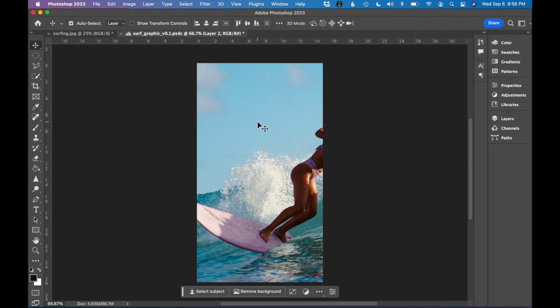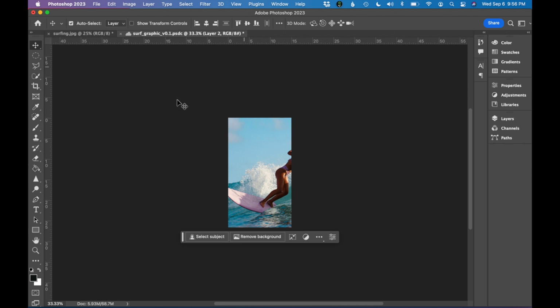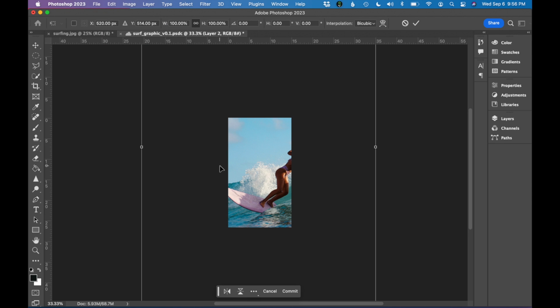This is obviously too big, it's the wrong size. So we need to resize it and make it smaller to fit the artboard. I'm going to zoom out so I can see a little bit more of the artboard on the side. You can do that by using the zoom tool on the left toolbar or command plus and minus on your keyboard on a Mac. Let's go to Edit, Transform, Scale.